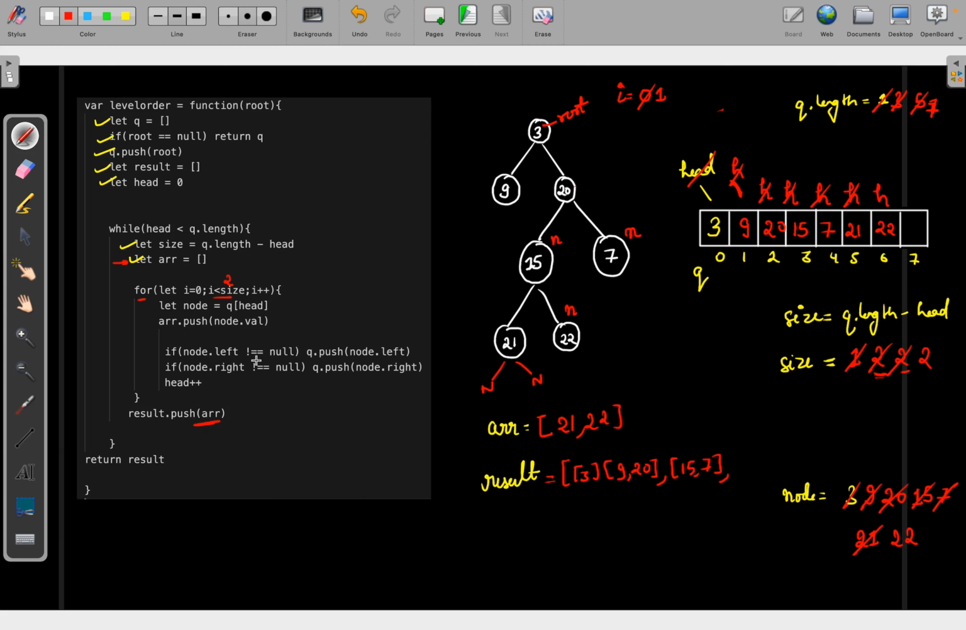If node.left is not equal to null? Node.left is equal to null, so I won't do anything. Right is also equal to null, so I won't do anything. I will say head++. The head pointer will be moved here. Okay, now after this, i will be 2.